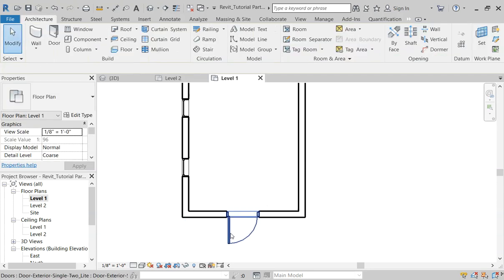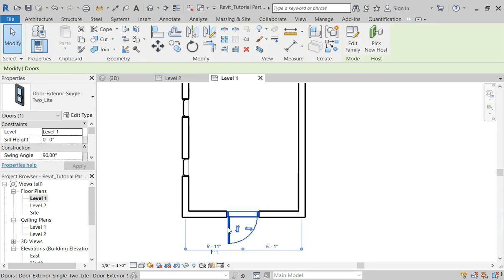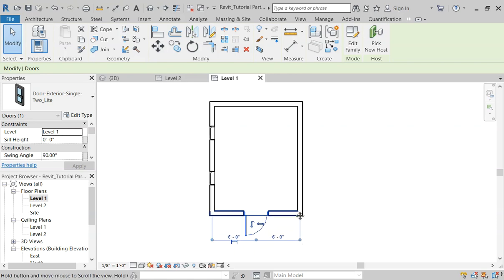If you would like to flip the swing of this door, you can simply select the component, press the space bar, and it will adjust the swing inside or outside. And that makes it pretty easy to adjust. Same thing with the placement of the door. You can go ahead and type in your manual entry. So let's say I want this 6 feet equidistant from either side. That will also update for you.